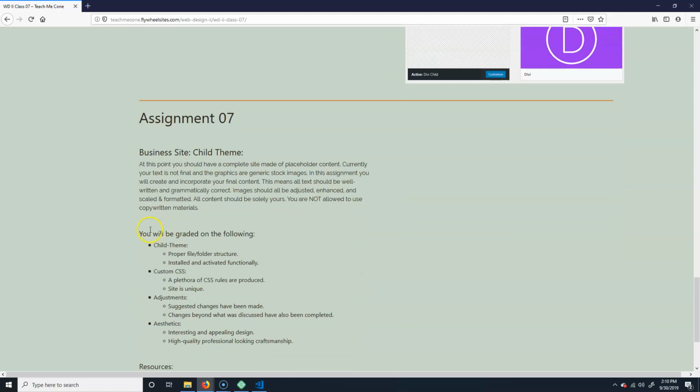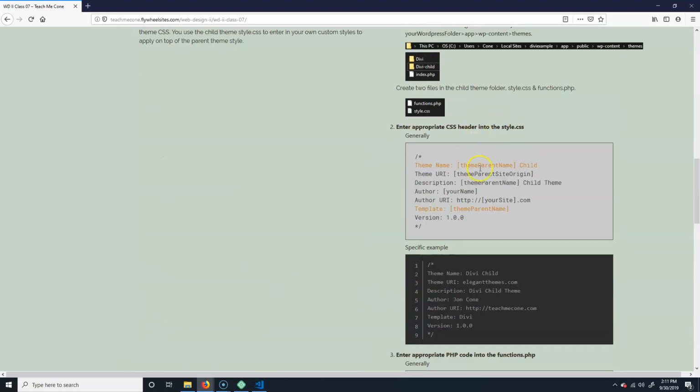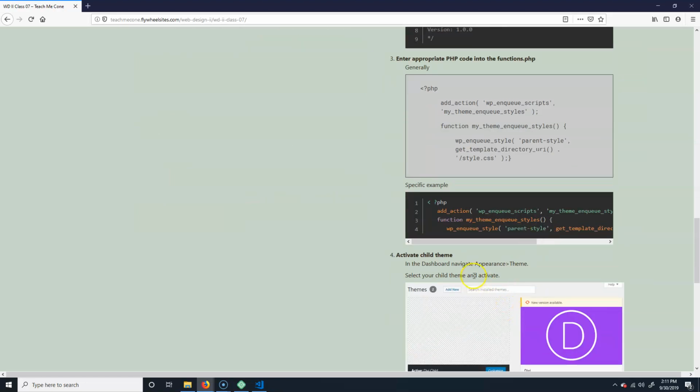So basically, your next assignment, what I want you to do is just make a child theme and make some custom CSS. Okay. It doesn't have to be anything crazy, just something that's going to make it somewhat unique. You can find some way of making some sort of adjustment or something interesting. All right. But basically, all you really got to do is just write down this line, follow these steps, and then you will have a child theme.